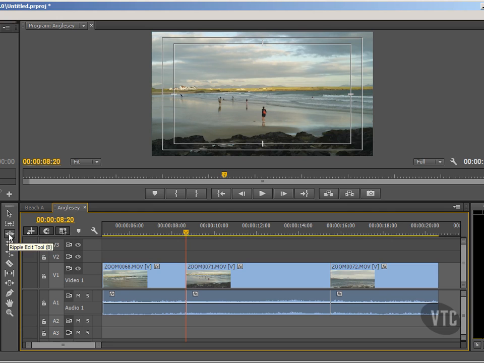Perfect. Okay, so that's the Ripple Edit tool then, the third one down on our tools palette. So I'm going to finish up here, and we'll look at other editing tools in the next tutorial.